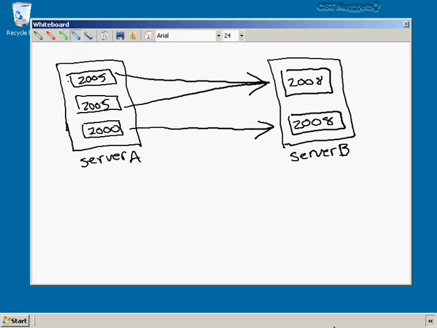Let's say that this first instance of 2005 was my default. And let's say that this second instance was one that I actually migrated onto this computer from another one.